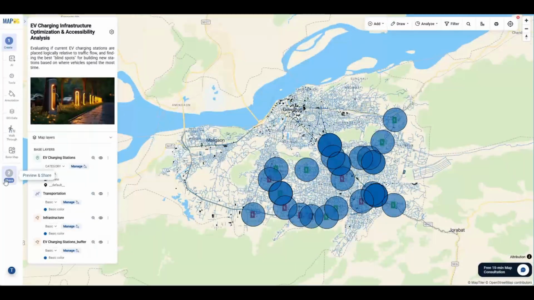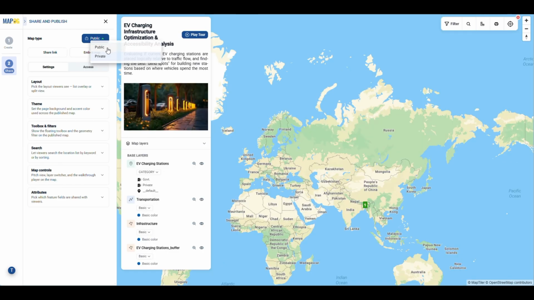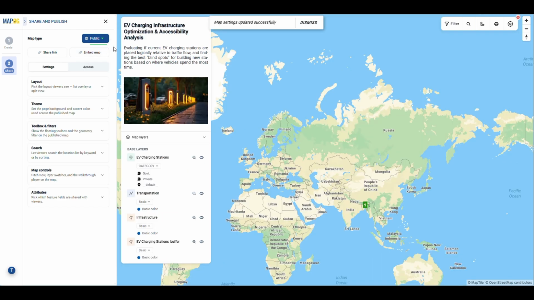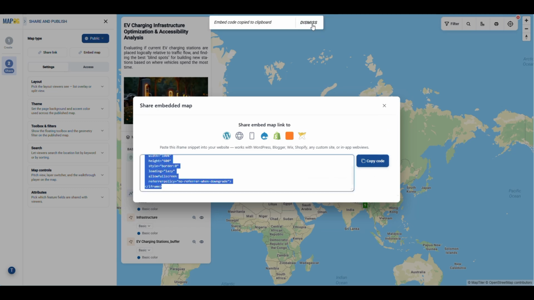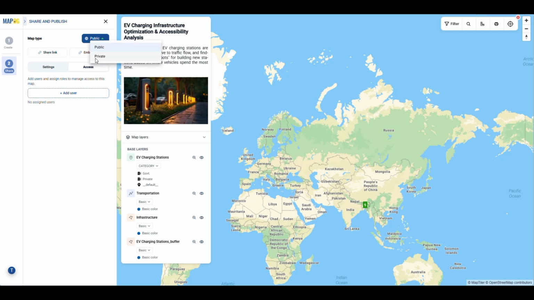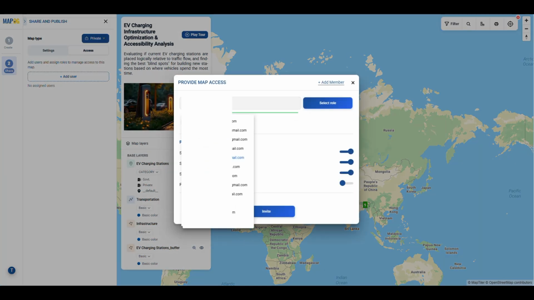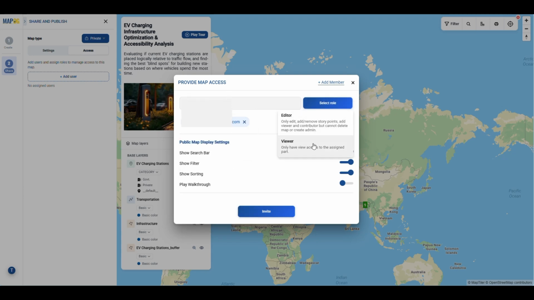Finally, move to the Preview and Share section. Set your map as public or private. You can embed it into websites or share it via links, while enabling geometry filters and sorting options for better interaction. For private maps, use the Add User option to assign roles and enable team collaboration. This ensures multiple users can contribute efficiently.